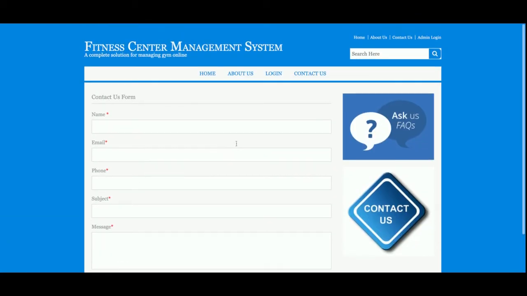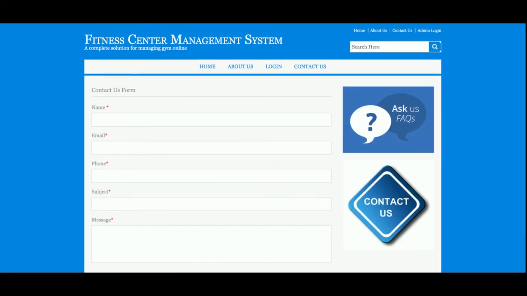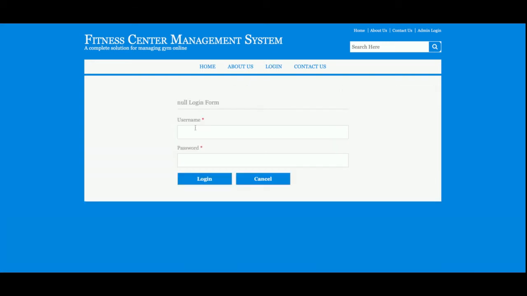This is a contact us page. This is a static contact us page. I am not saving the values of this contact us page anywhere in the database. I'm not even sending any type of email or SMS from this page. So the user ID is admin and the password is test.